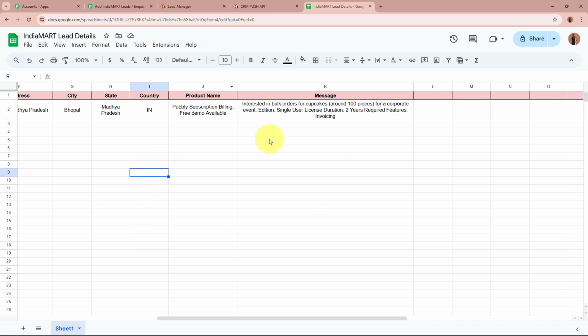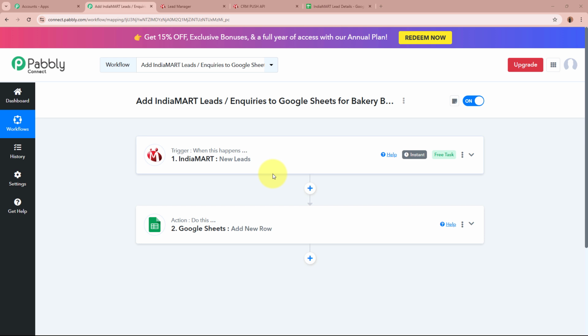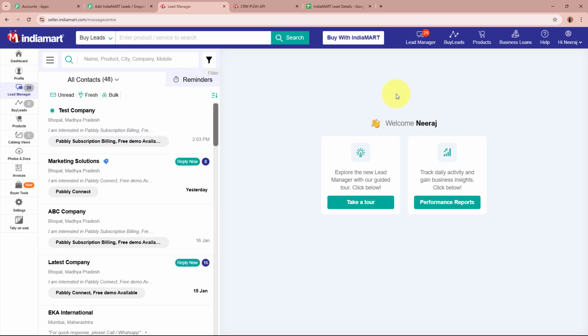As the record of the lead's details has been successfully created in my spreadsheet right here, this means that we have successfully created an automation between IndiaMART and Google Sheets with the help of Pabbly Connect. So now to sum up what we have done till now, I am an owner of a bakery business, and using IndiaMART, I receive a lot of leads and inquiries for the products and services that I provide. For the trigger over here, I've selected IndiaMART new leads, as whenever a new lead is generated in my IndiaMART account related to my business.